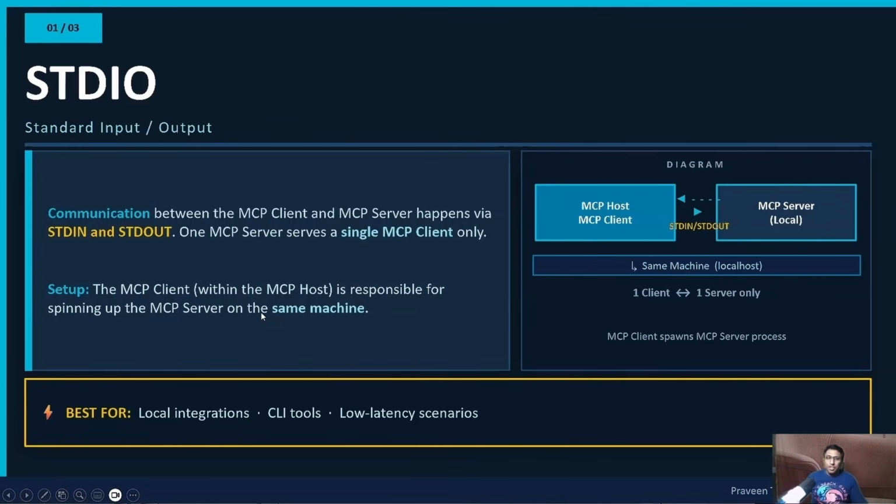stdio. Communication between the MCP client and MCP server happens via stdin and stdout. Here, one MCP server only communicates with a single MCP client. It means it is one-to-one communication. One MCP client connects to only one MCP server. In this setup, the MCP client within the MCP host is responsible for spinning up the MCP server as a sub-process on the same machine.